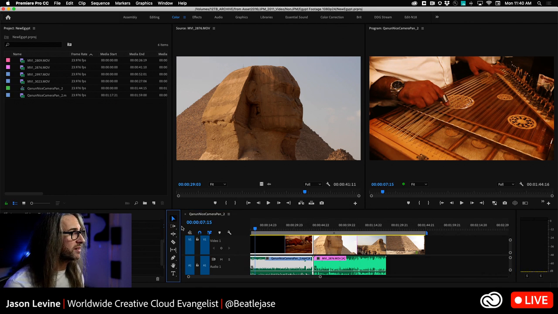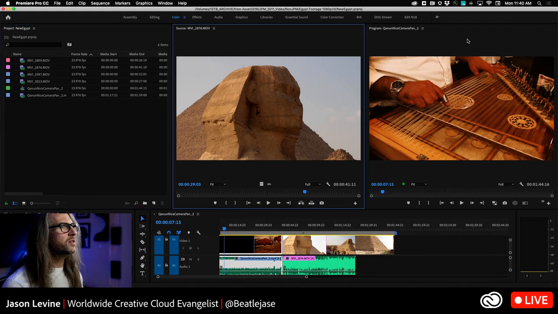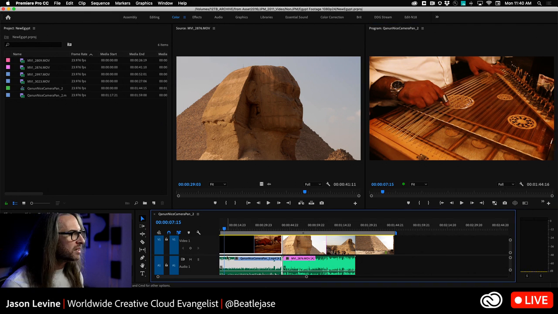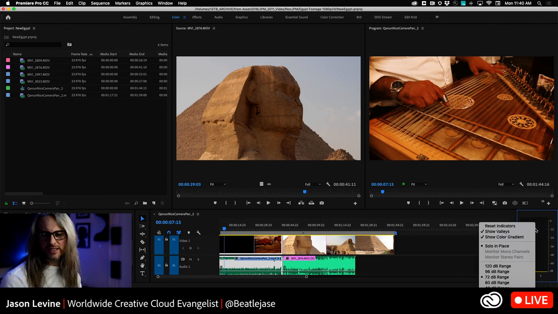All right, and maybe I actually want the sequence, I'm just looking on screen here to kind of keep these things even, just so that you can still see the tools. I just want it a bit longer, just to kind of take up more of that screen real estate. All right, so I've got my project panel, source, program, sequence, tools, level meters, good to go. All right, just like that. Real simple.